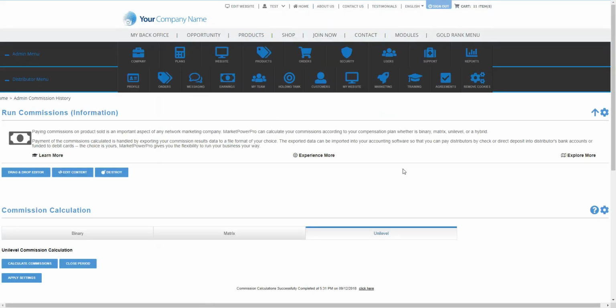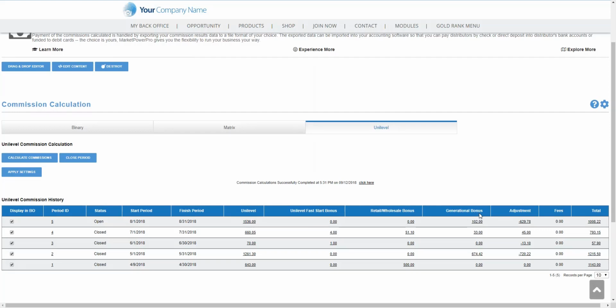Depending on how many commissions you have to calculate, it might take a really long time. So it just depends. It could be fast, just like it was for me because I'd already calculated it, or it could take a little bit longer. But just wait till it's finished and then it'll show you when it's completed. So that's the Calculate Commissions button, and you'll see that it's successfully completed here. It gives the date and the time stamped right there.